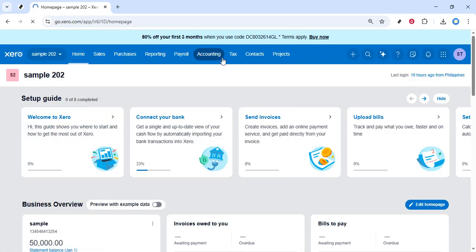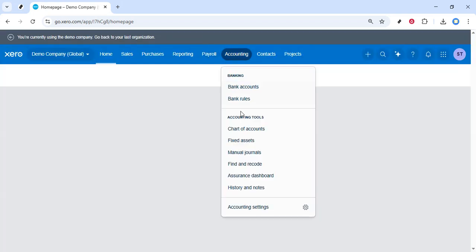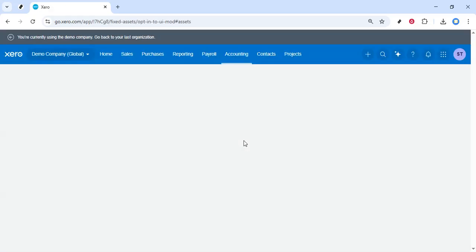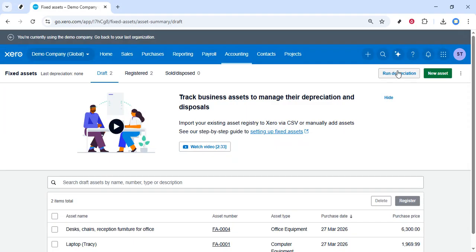If you don't see any assets listed here, it may mean they haven't been set up yet, but for this walkthrough, we'll assume your fixed assets are already in place. When the Fixed Assets page opens, look toward the top right corner of the screen. You should see an option that says Run Depreciation. This is the button that triggers Xero to calculate the depreciation expense for your assets up to a certain date. Go ahead and click on Run Depreciation.